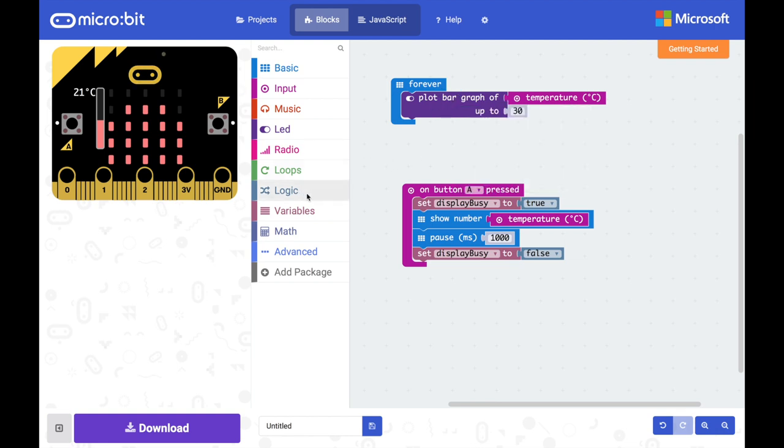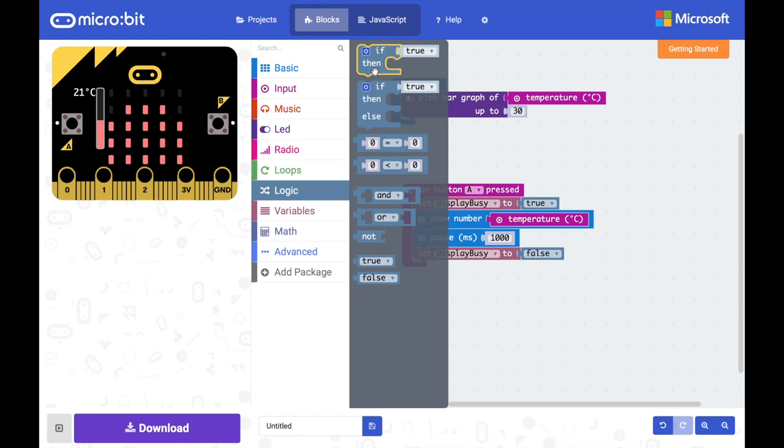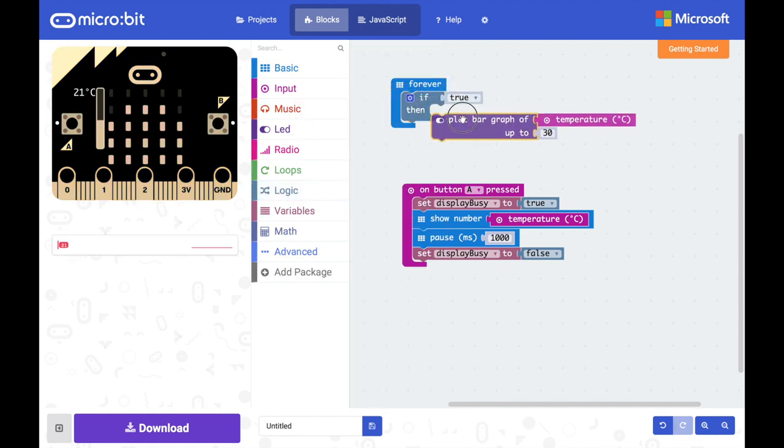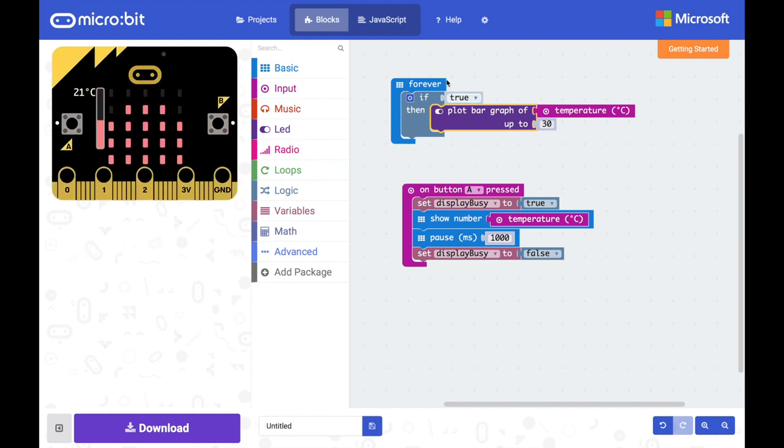So to do that, we're going to use the logic. We're going to do if, and we're going to put our plot bar graph inside the if. And the test we want to do is if display busy equals false, i.e. if the display is not busy.